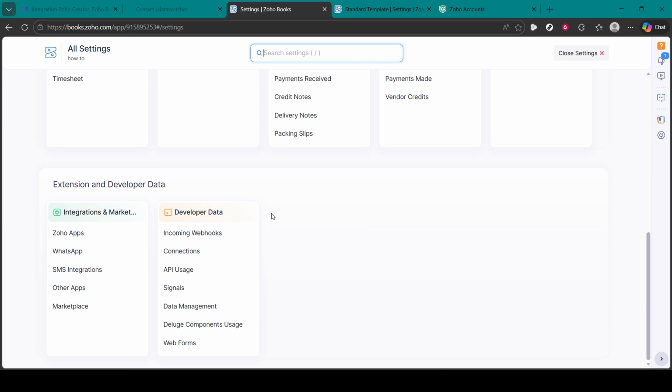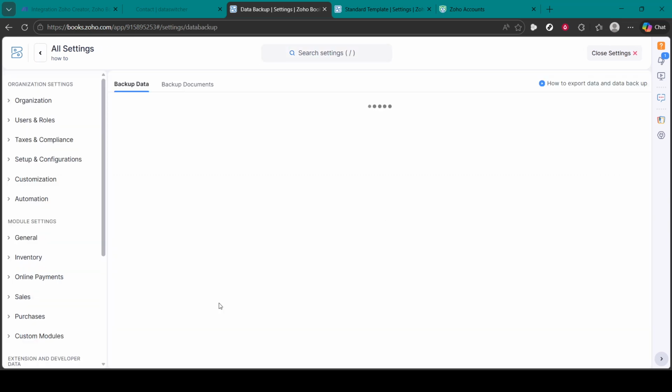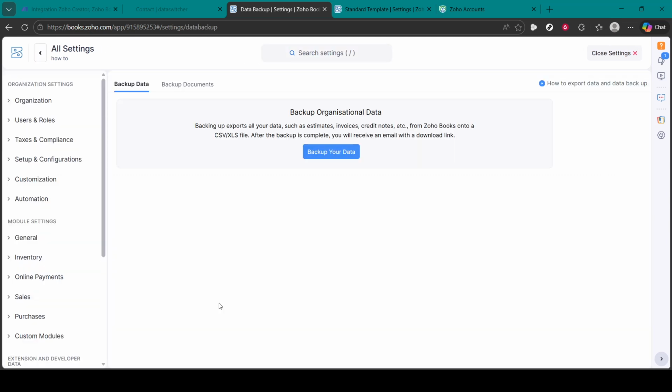Inside Settings, locate Data Management. This is the dedicated space for moving information in and out of your organization. Imports, exports, and full backups live here. Open Data Management to see the available data tools. From there, select Backup Your Data. This page is the heart of today's task.